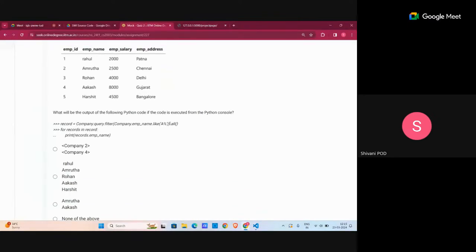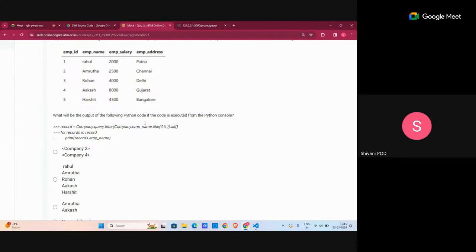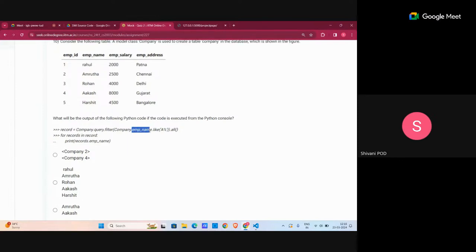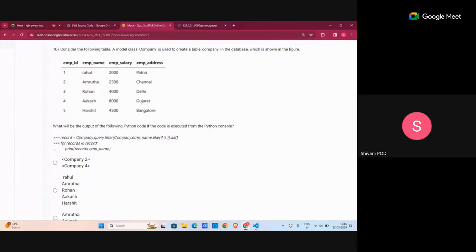Okay, so now what is happening over here? We are querying the data, and here we are using this wildcard. I want to fetch the data where employee name is like, what is the meaning of this? That it should start with A, and I won't bother what comes after A. So you can see, according to this condition, I have two entries, Amruta and Akash, right?